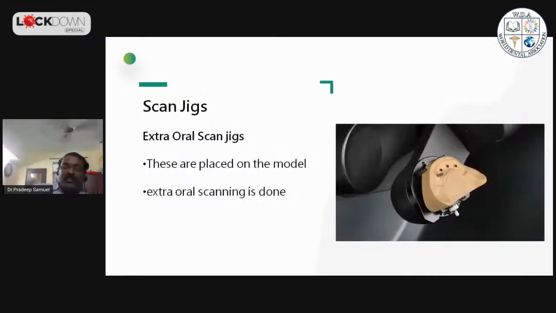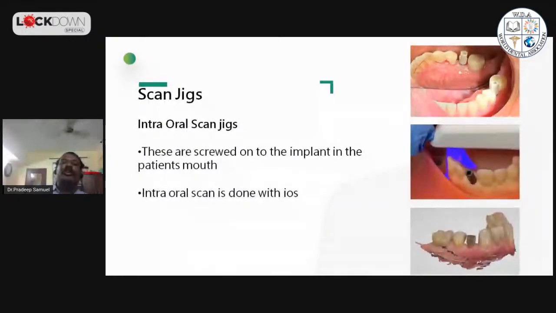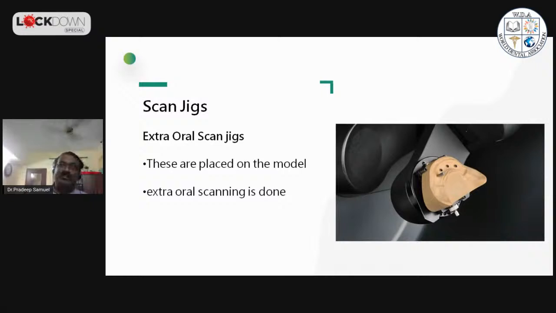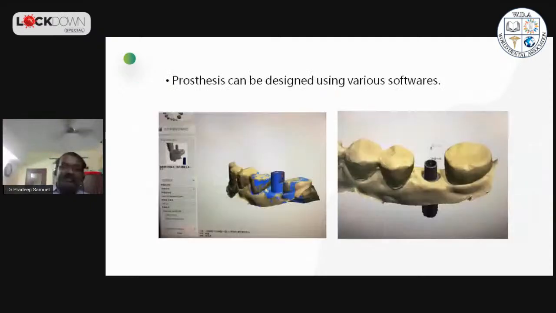Suppose we don't have an intraoral scanner, what we do is go for conventional impressions. That is, with an open tray coping or closed tray coping, we take an impression and send it to the lab. The lab pours the cast. After the cast has been poured, they place something called extraoral scan jigs on the analogs, and then extraoral scanning is done. By doing this, they get a virtual cast on the screen.